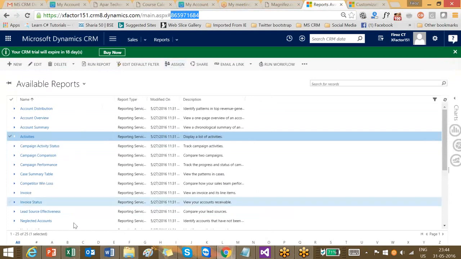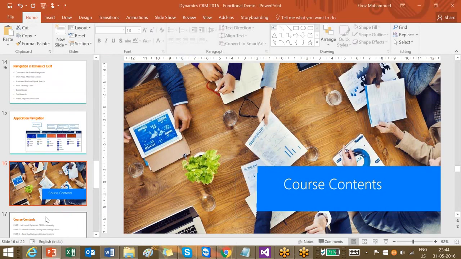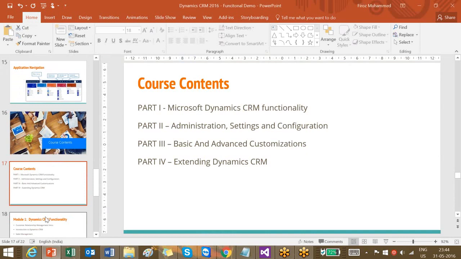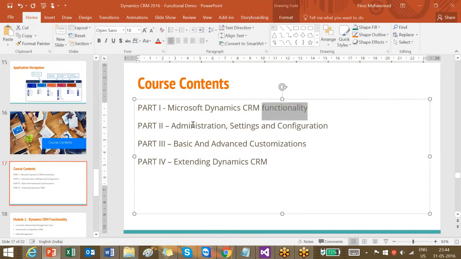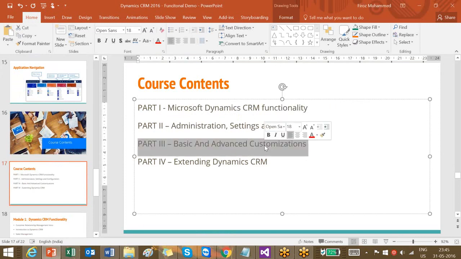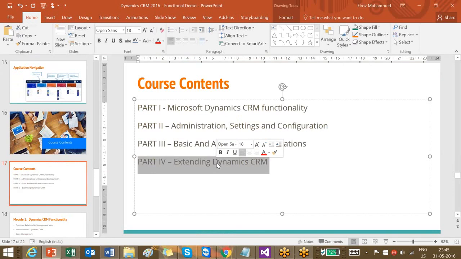Okay, so I will show you the content of the course. Basically it will contain 4 modules. First one is about the functionality, second one is administration, settings and configuration, third would be basic and advanced customization. Here we will create workflows, dialogues and all that. Fourth one would be writing code and extending it, like plugins and all that.